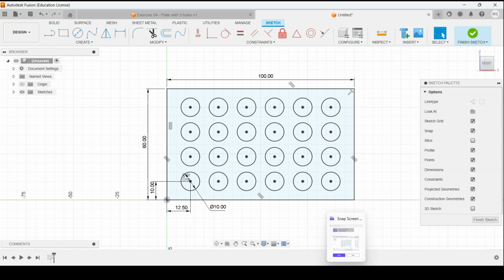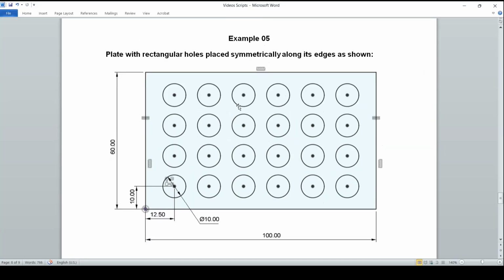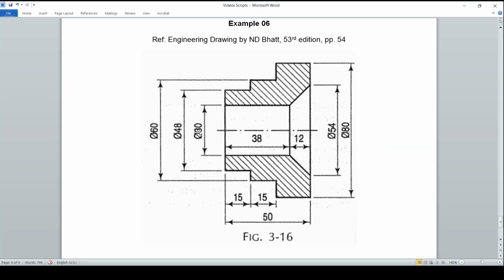So exercise 5 is now completed. This hollow shaft has a minimum diameter of 30 mm, which is basically the hole, and a maximum diameter of 80, with steps of 48 and 60 mm. This 54 mm taper or chamfer, what we can say, is there along the 12 mm length from the right edge. Total length of the shaft is 50. So let us make it in Fusion 360.